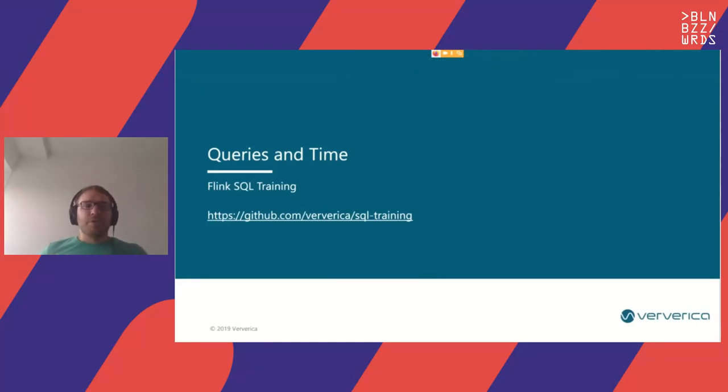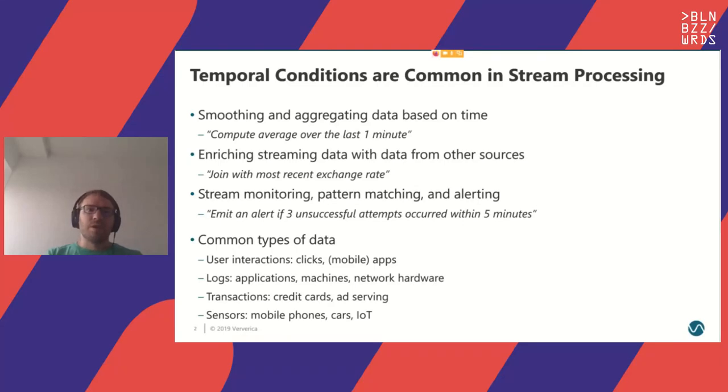So far we've talked about Apache Flink and Flink SQL without really going into the topic of time. However, time is usually a very important aspect of stream processing. So there are lots of different situations when you want to work with time in stream processing.